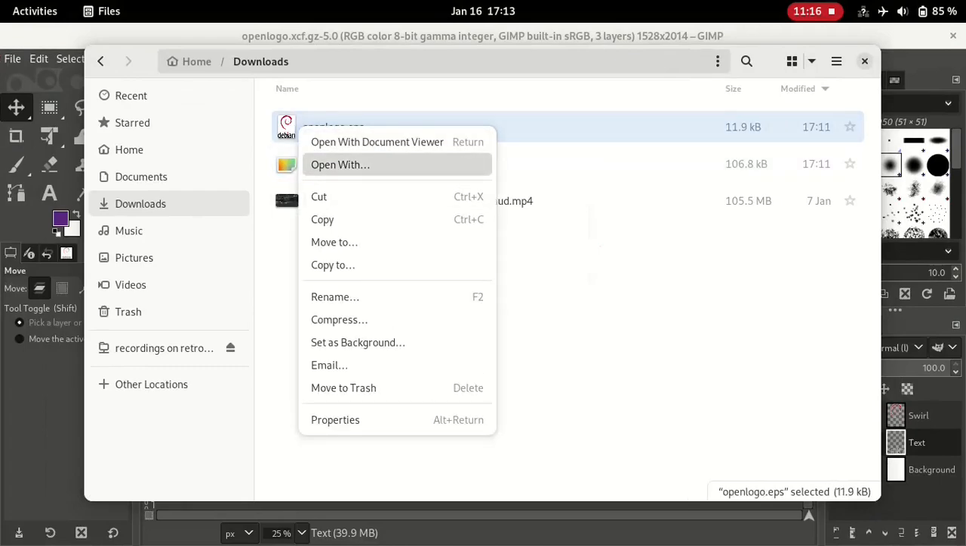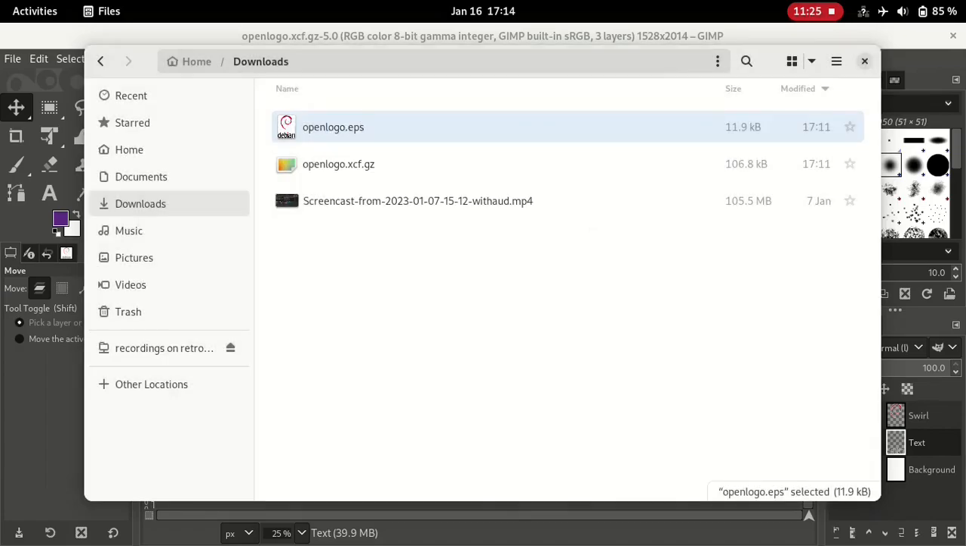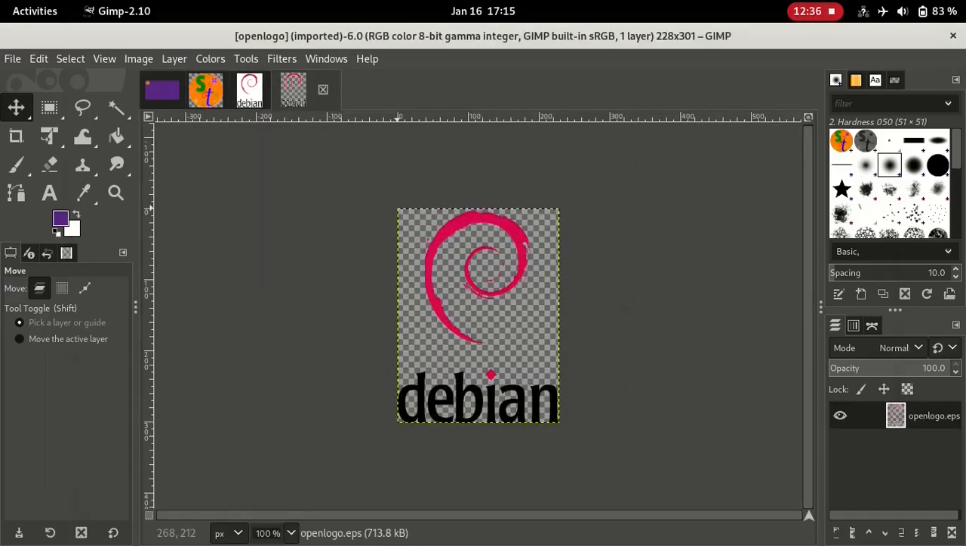And we're going to open that one with GIMP and see how that looks. Okay, so that is just the word Debian? Okay, so let's import that. Okay, it's the whole logo. And we'll go ahead and copy that.